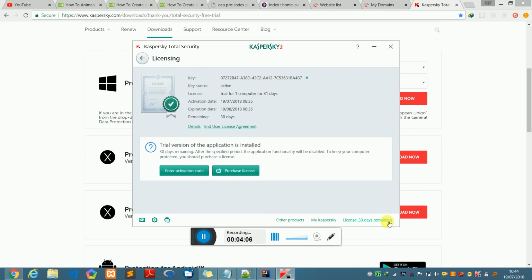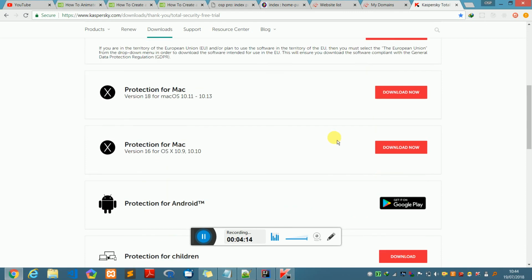Now don't worry about the license and don't worry about the code. After every 30 days we can always reuse our Kaspersky. So that's it, my friends. That's the best way you can reuse Kaspersky on your machine continuously, just like what you can see on my machine now. I can always reuse Kaspersky and continue using it.